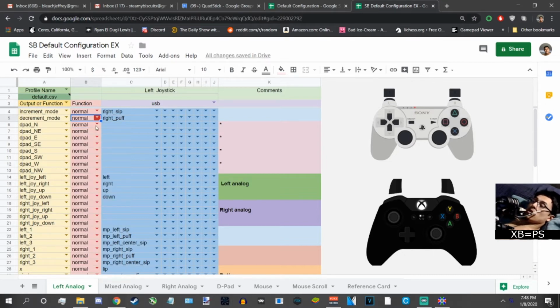That's how the Quadstick functions. So we want it to act normally. And what normal means is when I click on the command, it activates. If I let go, it deactivates. Basically, it's on when I'm doing the action.